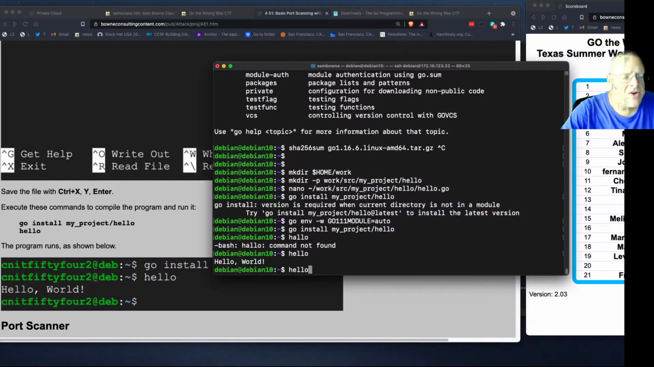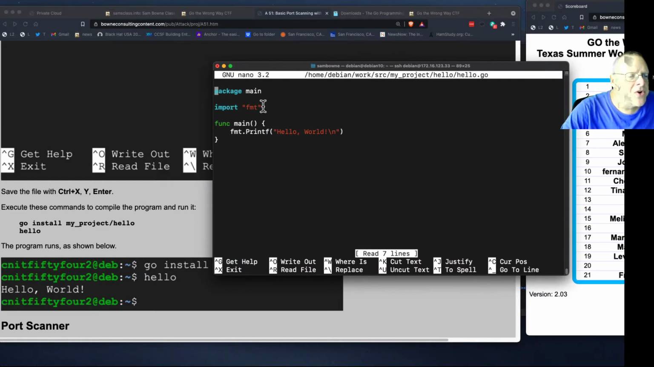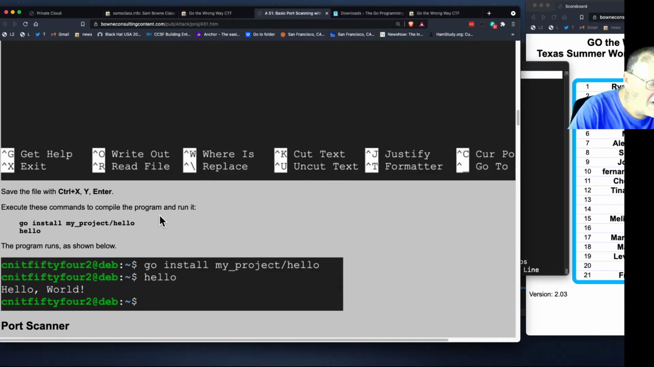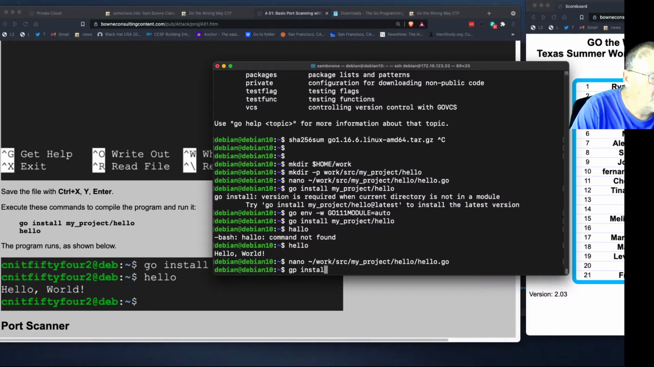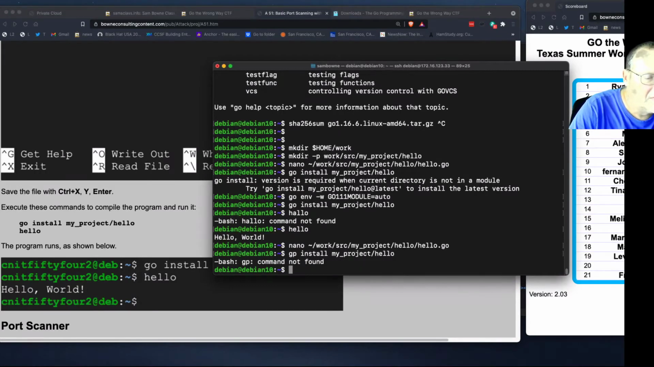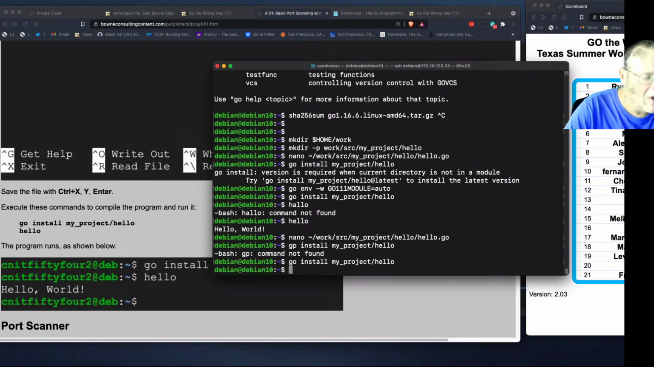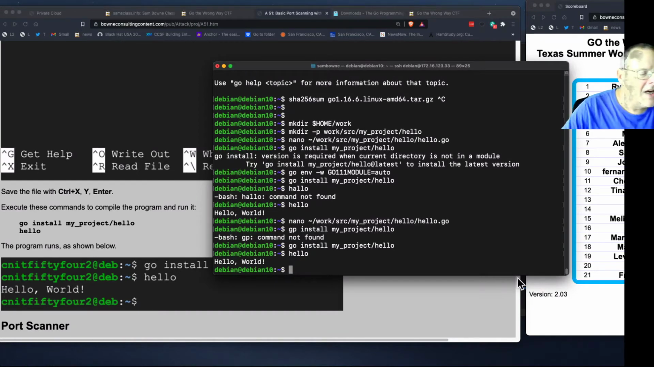All right, so I should have a nano command back here. There we are. So it's this crazy path, my project hello.go, and this is my Go source code. So you import the format package, and then you can do a format print. And this gets you to Hello World. And when you compile it with go install, my project hello, I have to spell go correctly. All right, and now you can just type hello, and you see Hello World.